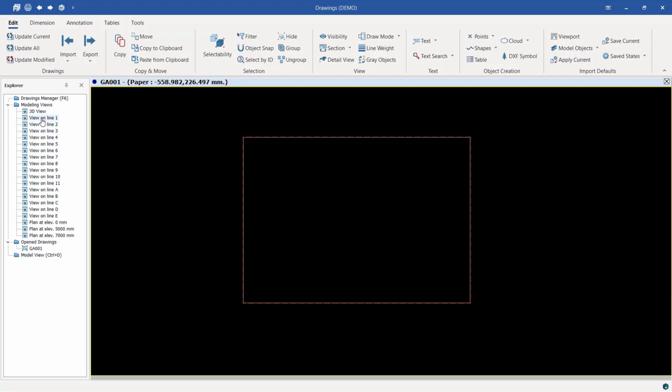So I'll have all the views in my Explorer here. I'll be able to pick the type of drawing I want to create a GA, or general arrangement, for. So we have the 3D. If you want the 3D also, you can generate it. If you want to generate elevations along these view lines, you can create them.